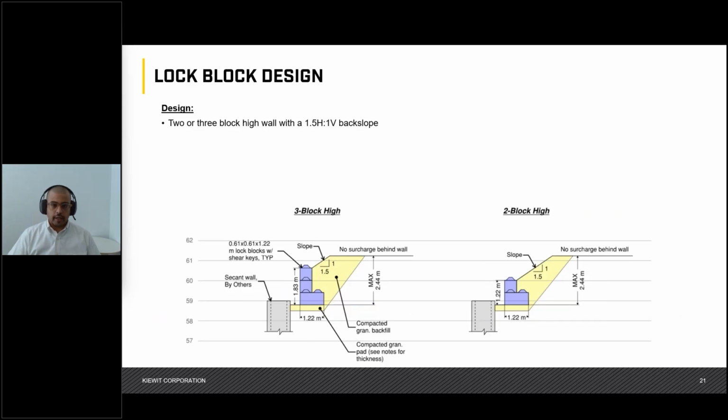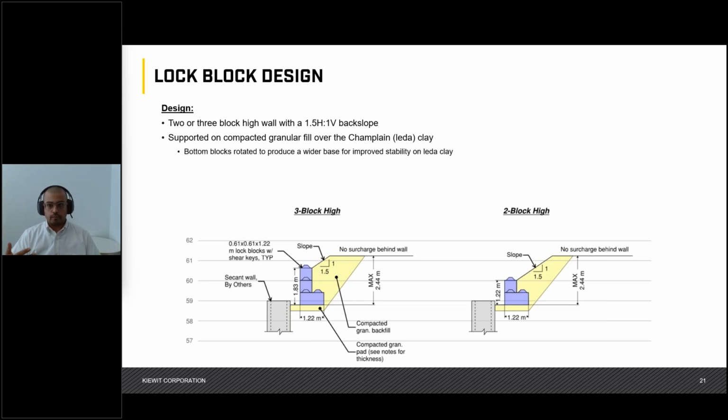And so for the height that needed to be supported, which was approximately 2.4 meters tall, we had two options consisting of either 2 blocks or 3 blocks high with a bit of a backslope, depending on the option. And like I mentioned, at this location, the sensitive Champlain or Leda clay was actually quite shallow and was directly underneath the lock block wall. And so for that, we had to sub-excavate some of the material and replace it with well-graded, compacted granular material. And in addition to that, we rotated the bottom blocks, both of which improved the bearing stability of the wall.